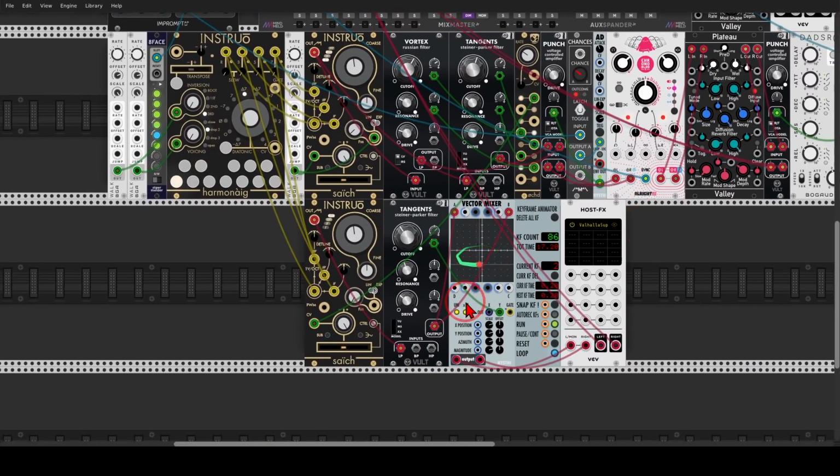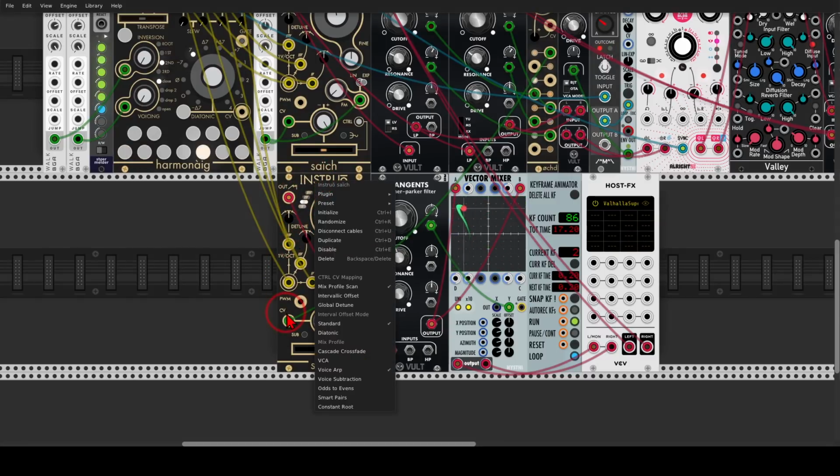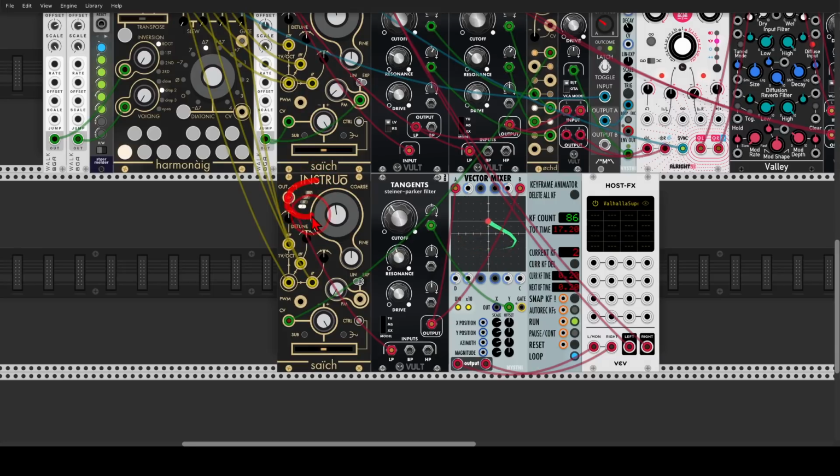Here there's another way you can add or create pads and chords, more pads actually. I have here another Saich, again getting pitch information from Harmonic, but in this case it's set to the voice up mix profile. So the VCA is in voice up mode, and as you can see here the movement, it's moving or arpeggiating between the oscillators, and I'm using here Oct to do this, to create this movement. So it's arpeggiating the voices.